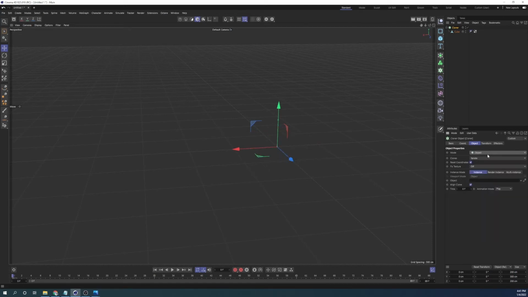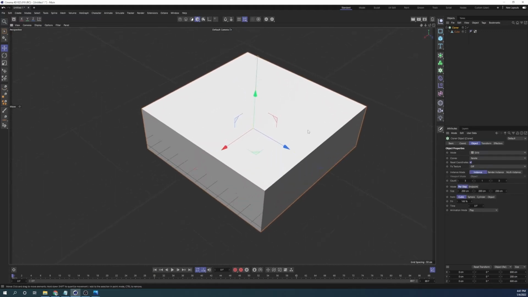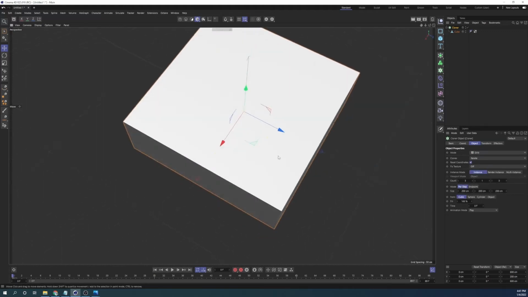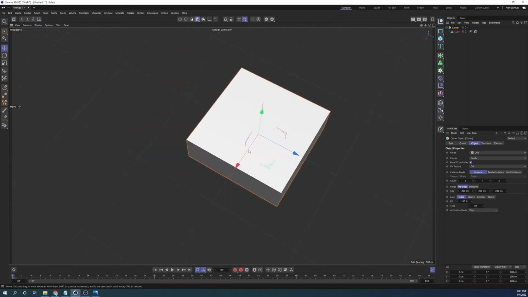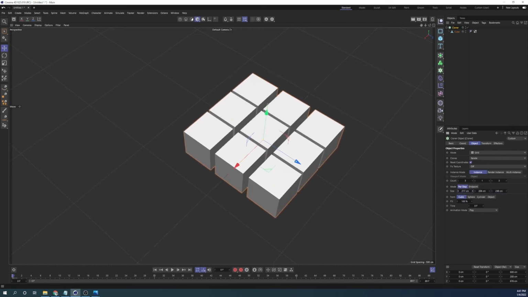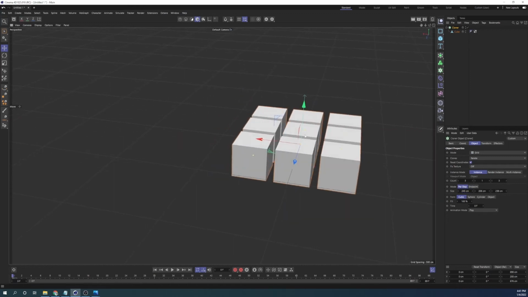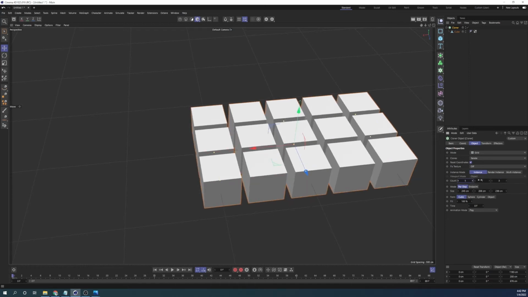So let's go back to grid. So what's going on here is the cloner has created many different cubes. So let's try and make this more visual to see. If we drag some of these, we can see our cloner has cloned our cube, and now there are 9 of them. We can change how many cubes appear across which axis.